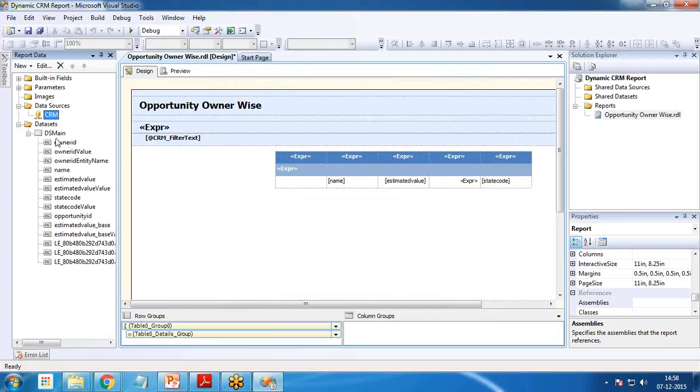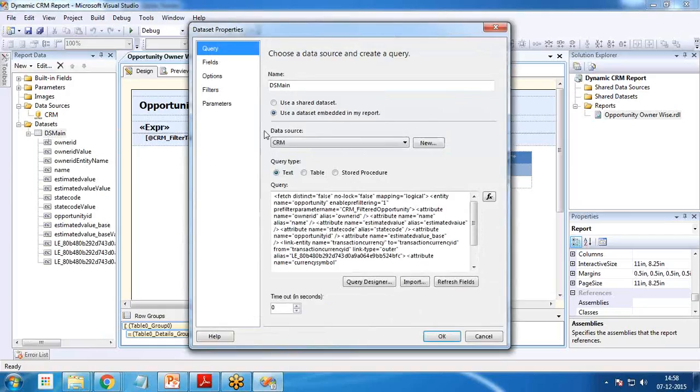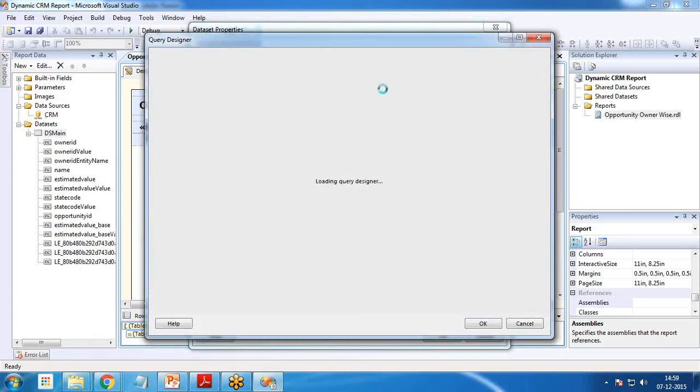Then we expand the data set, and here we find the available fields which we have pulled after the connection has been successfully established. Now just to run a query, I click on ds main, and I'll get the query here. That's the query that will fetch the data, and the data source will be the CRM. So within one CRM report, we can have multiple data sources and get the data from multiple data sources. We have a query designer as well to load the query design. When we click on load query designer, we can design our query here and get the desired output.